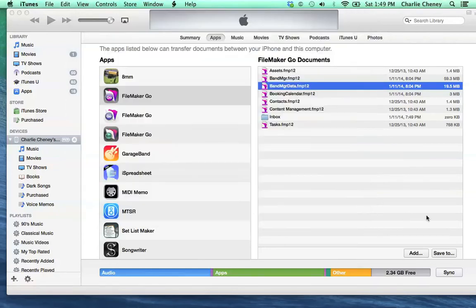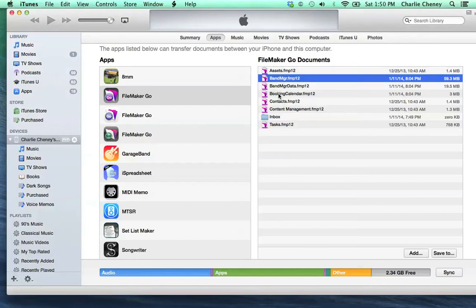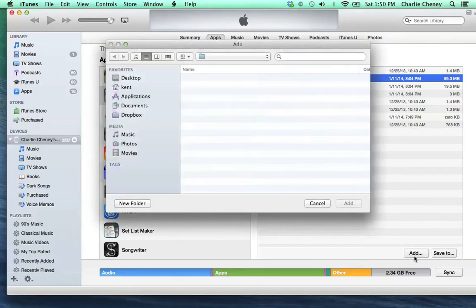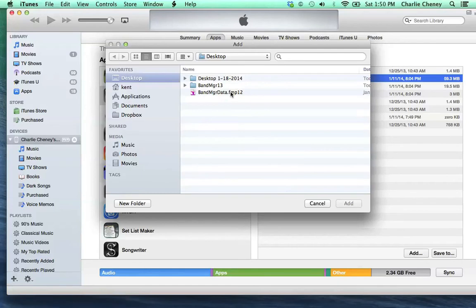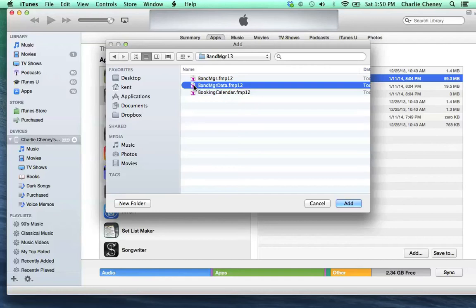Okay. Now if I want to save a file to my iPhone from my computer, I click Add down here in the bottom. So I click Add, and then I can select a file from my computer. Now here's the one that I just selected, but let's imagine that I did a whole bunch of data entry on my computer, and I want to have all the most recent data that I entered on my computer. I want to transfer that data back onto my iPhone. So then I would click Add, and it would add that file onto my iPhone.